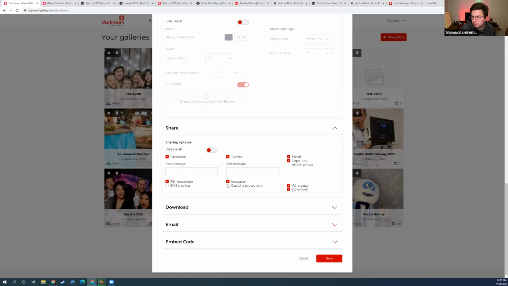Oh, it looks like there's where capture protection is. Okay, I was looking for that setting earlier. I have it set up, but there. WhatsApp, download, attach photo, right? I just disabled them all. And I think I just leave download on.